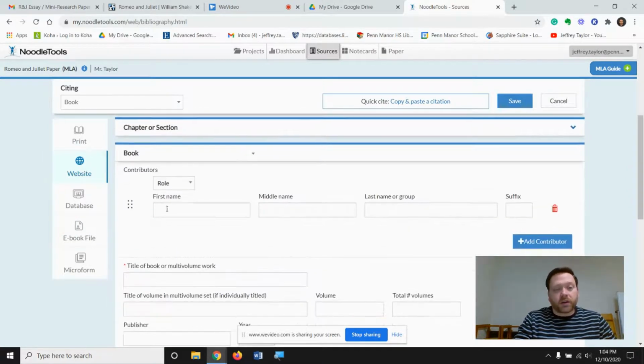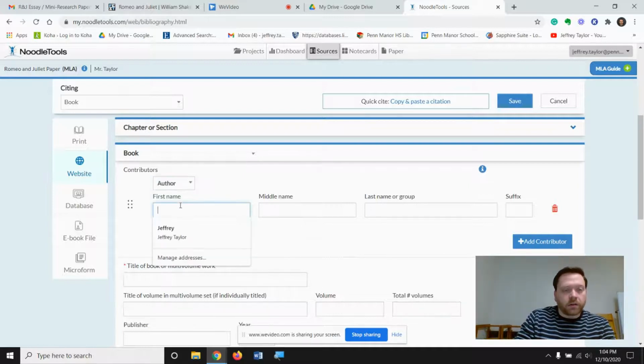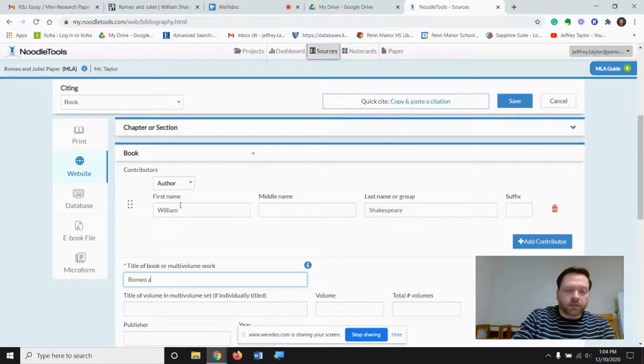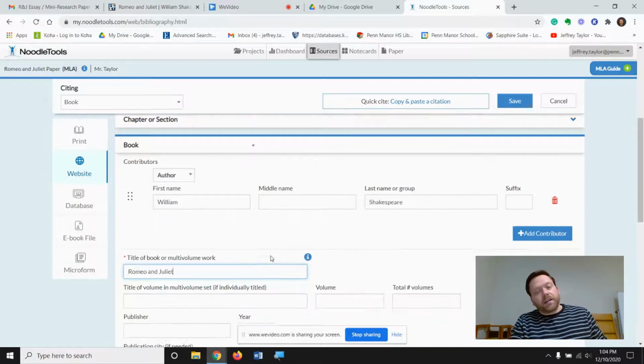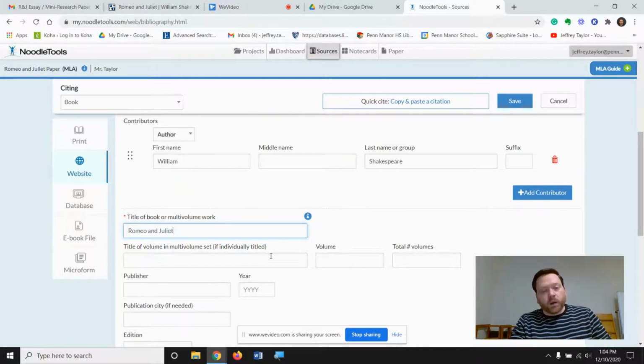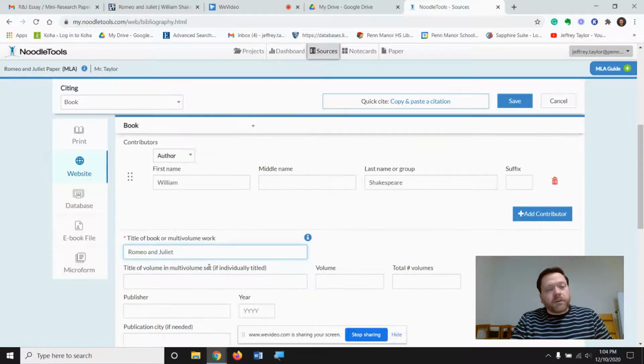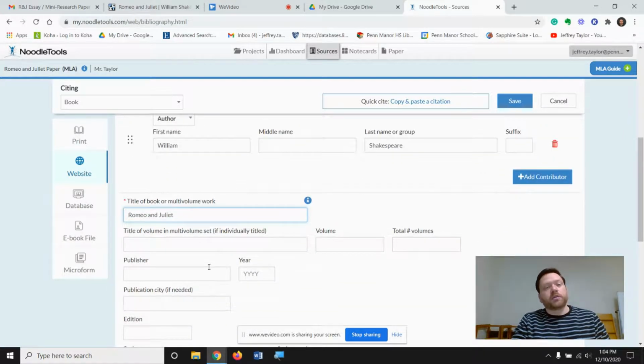Now we need to identify the book information. So who is the author of this book? That is William Shakespeare. What's the title of this book? It is Romeo and Juliet. Yes, it is a play, but the book format is what applies here. Now we do get to leave a lot of blanks. This sometimes happens in NoodleTools or other programs like this where you are filling in the blanks in order to get your citation correct.